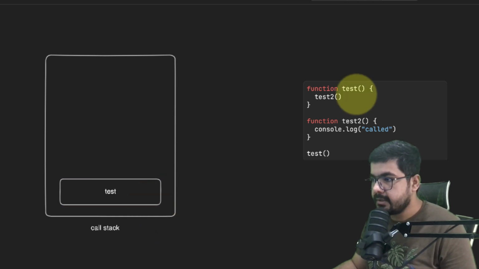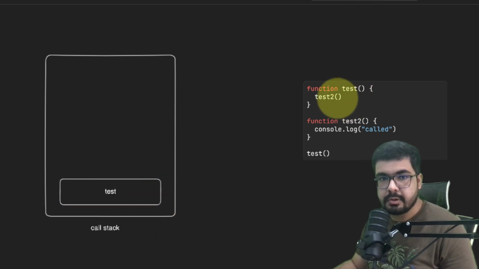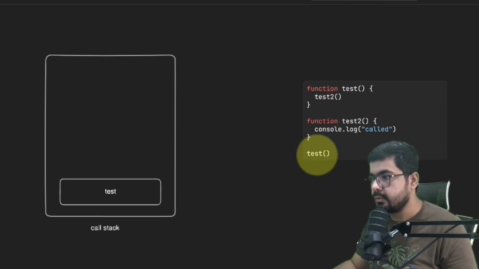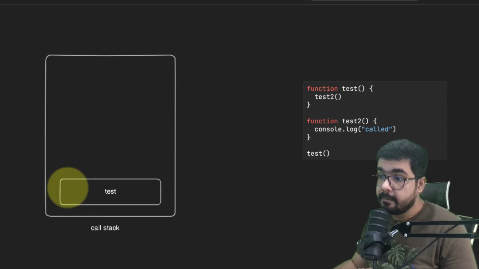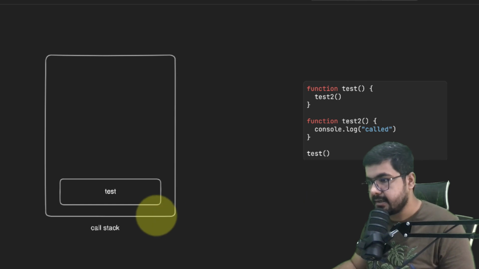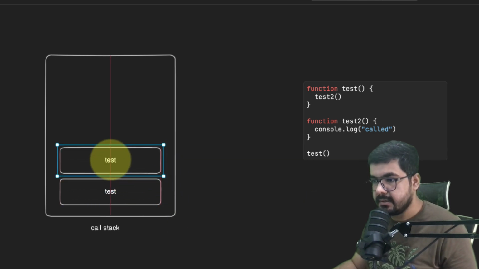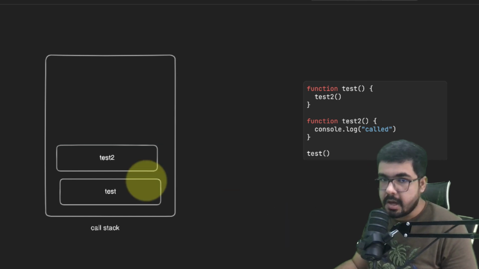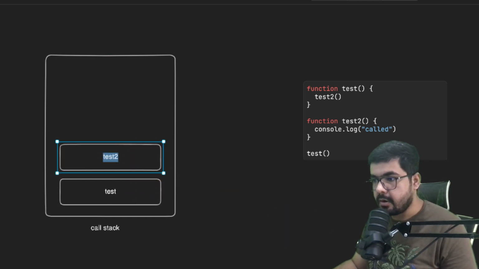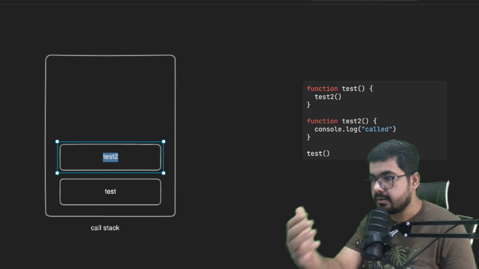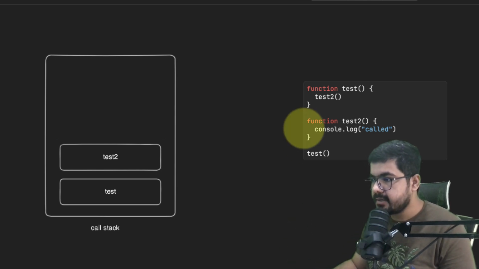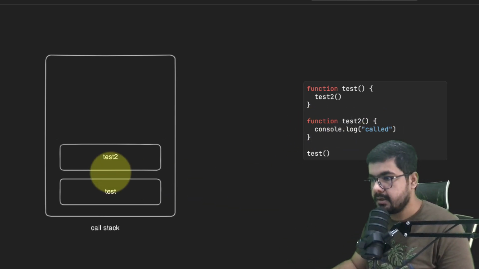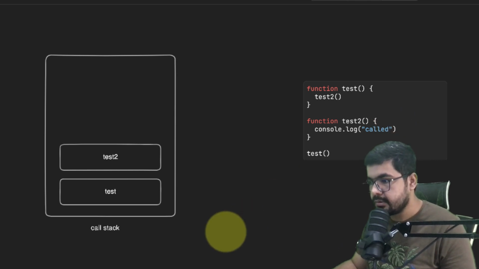Once we go into test, we know that inside test we are calling another function, which is test2, so that obviously also needs to be pushed onto the call stack. In that case, let's just duplicate this thing and call this test2. This is how JavaScript keeps track of code execution, so this is how the concept works. Once the test2 function executes everything, it logs that onto the console. That's something which is being logged onto the console.